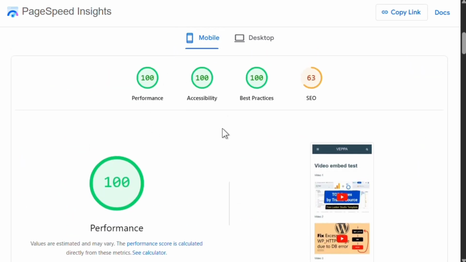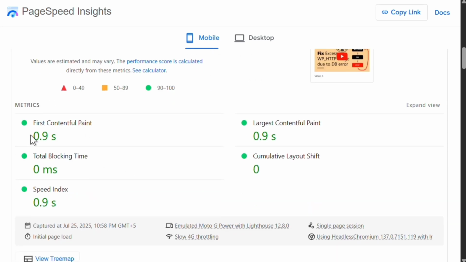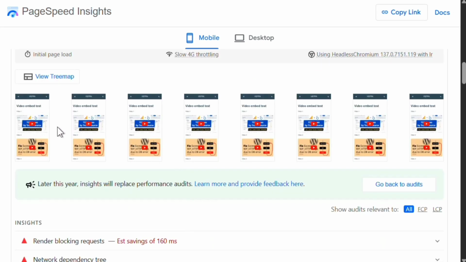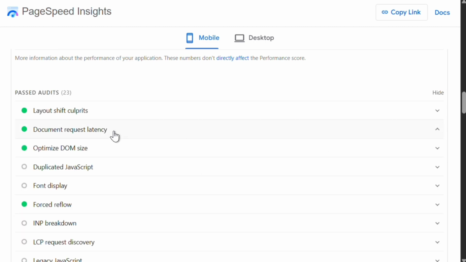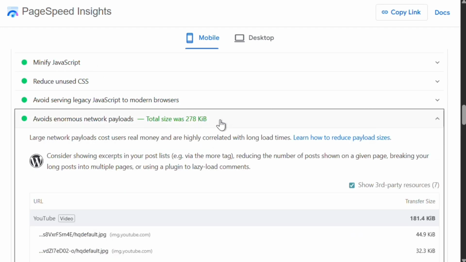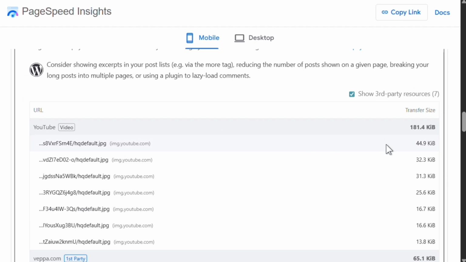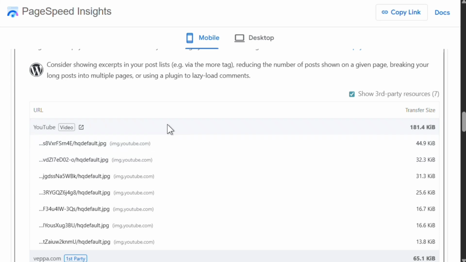After optimization, if I check PageSpeed Insights, I get a 100 page speed score. Page load time is under 1 second. Speed index is also under 1 second. Total blocking time is 0. And this is a screenshot of the page. So all thumbnails are visible instantly. The page is loaded from cache, super fast. And page size is 278 kilobytes for 10 videos, which is really good. Mostly those are images, thumbnails for those 10 videos loaded from YouTube.